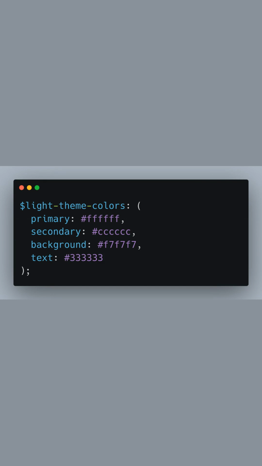We're setting up a Sass map for the light theme with key value pairs representing different elements of our theme. For example, the primary color is set to white, and text color is set to a dark gray. We use hex color codes to ensure we can easily apply these later. Similarly, we define a Sass map for the dark theme. Notice that the background is much darker, and the text color is set to a light gray to provide a high contrast for readability in dark mode.